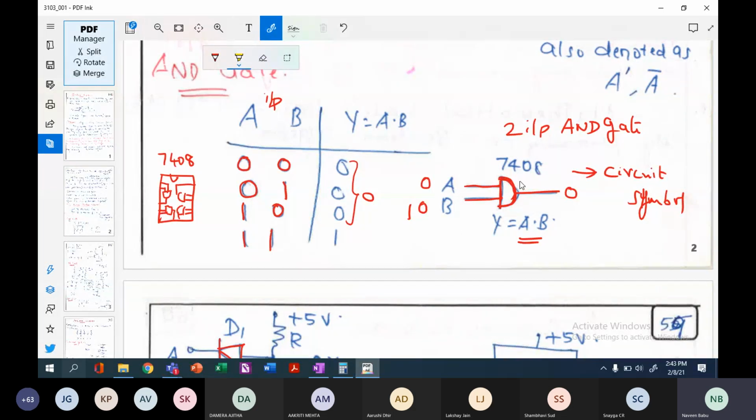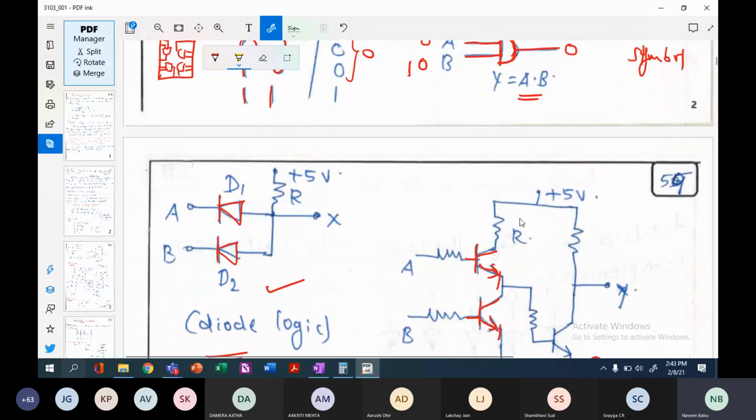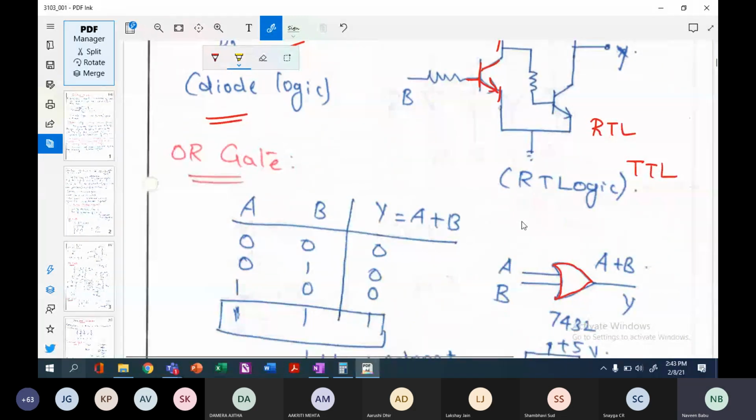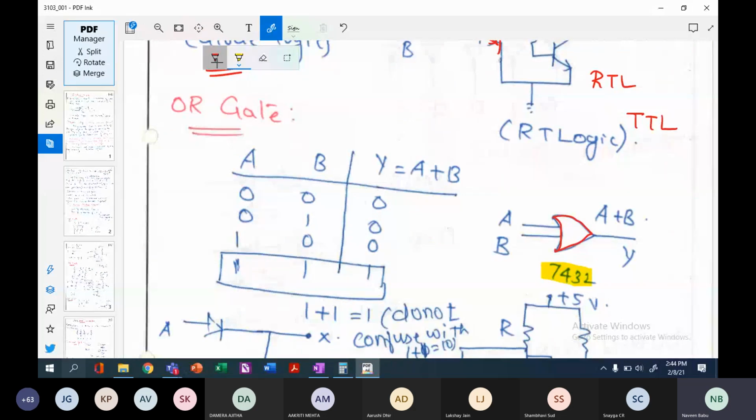Similarly, if you want an OR gate, then you have to ask for the 7432 IC. Though these numbers look difficult to you initially, over a period of time, as you keep using these numbers again and again, you will remember the IC numbers immediately. Again, here also the observation is very important. It is 0, 0. The output is 0.